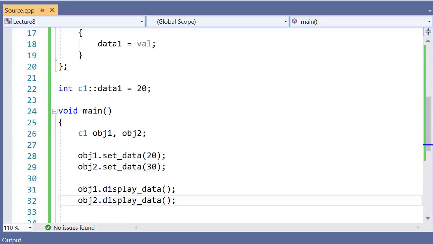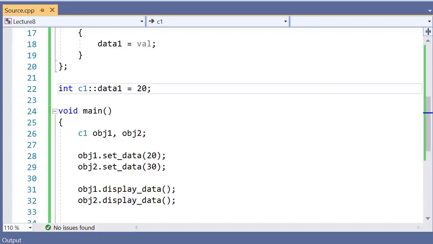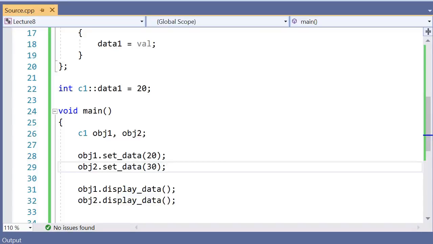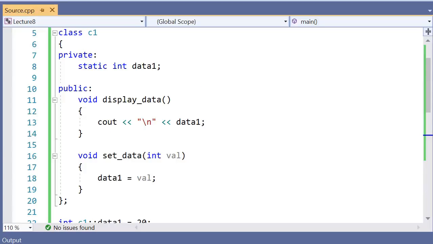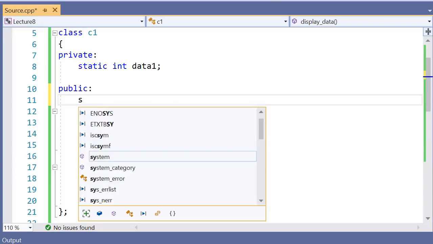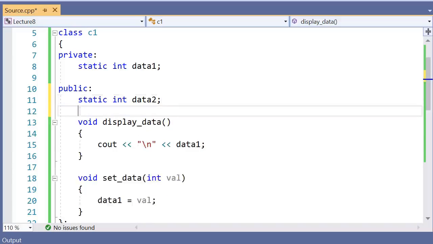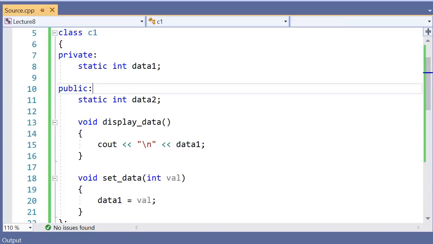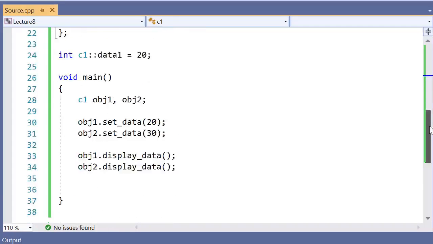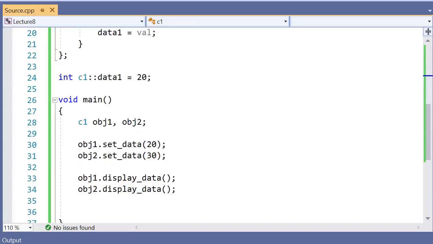Now, as we know, this static variable is not associated with any particular object, so we don't have to use the object name to access those static variables. Suppose now I create another variable which is a static member. I will call this data2, and I'm making this variable public. So now this variable can be accessed outside the class in the main function.